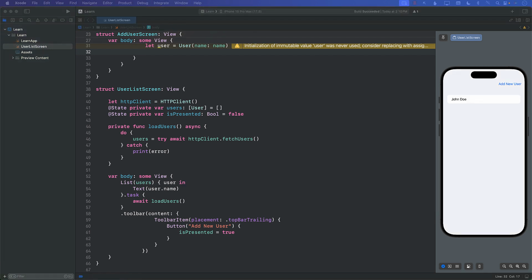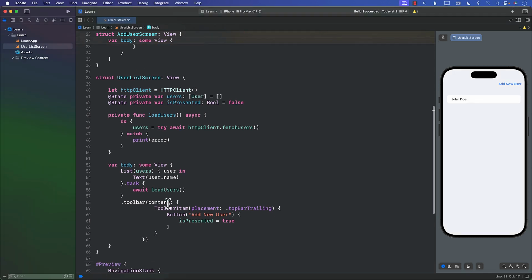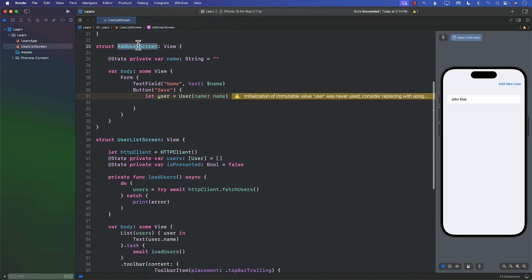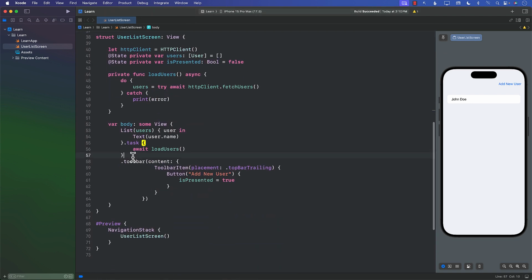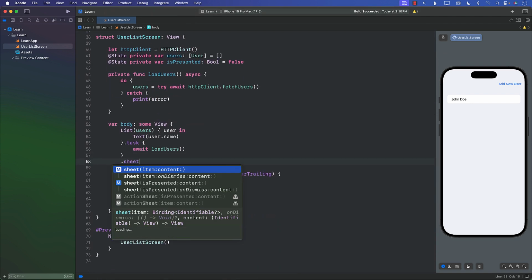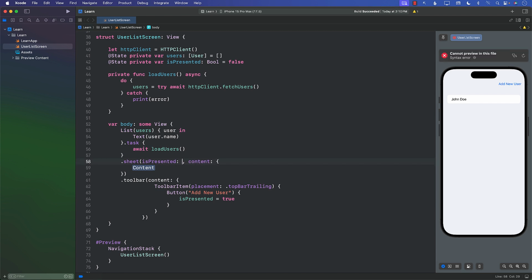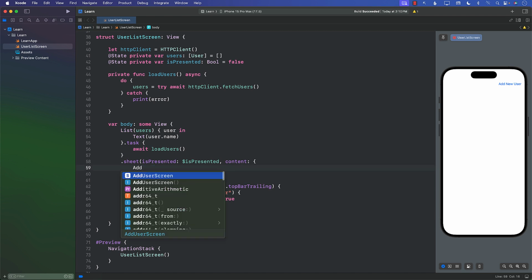Well, the first thing we need to do is make sure that we are displaying the add user screen when the person taps on the add new user button. So for that, we can use sheets. It's presented. I'm going to use a binding over here. It's presented. And that's going to display the add user screen.